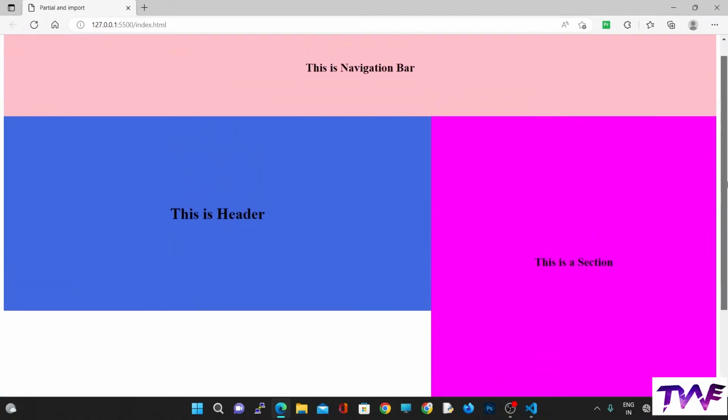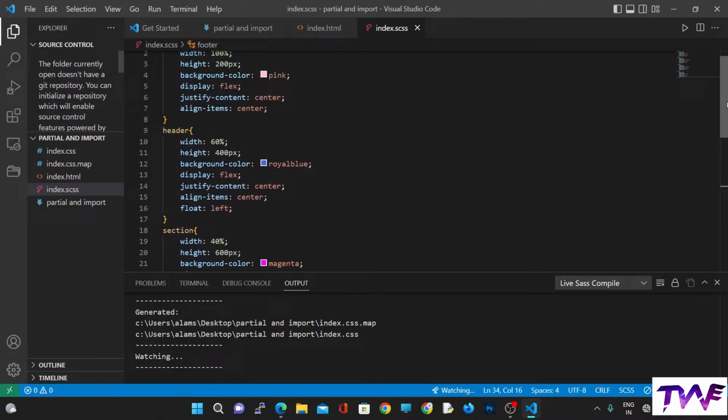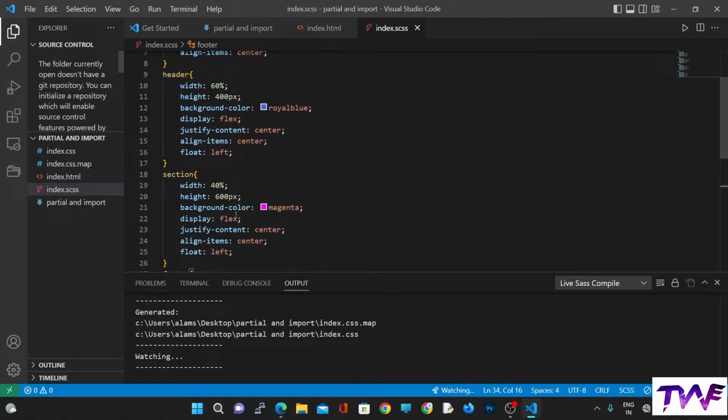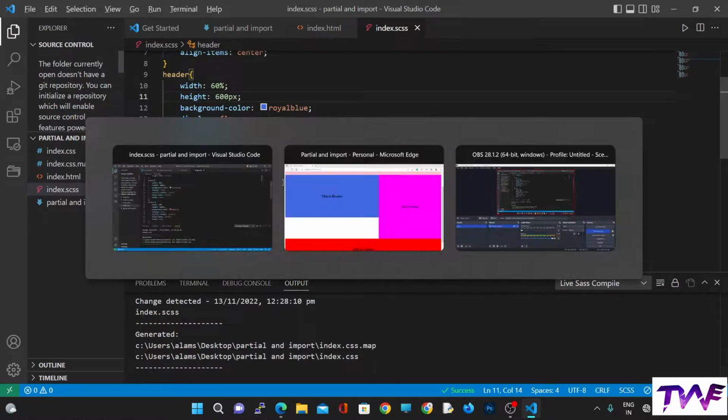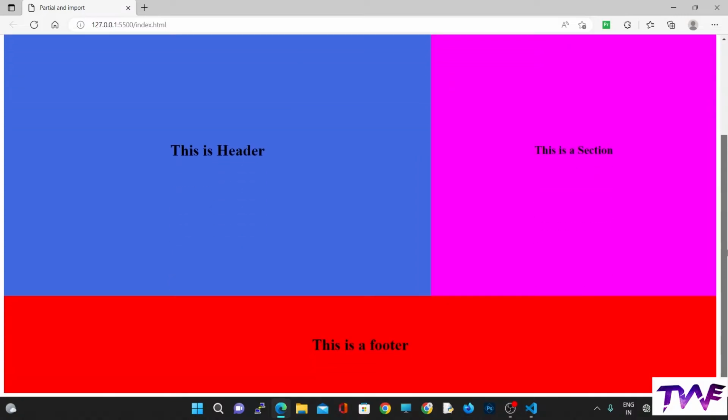You can see the output in the web browser. It's looking quite bad. Now let's make the height of this header and this section same. It's 600 pixel and it's 400 pixel, so we have to make this as 600 pixel as well. Let's save this file and see the output in the web browser. Now it's looking quite good.